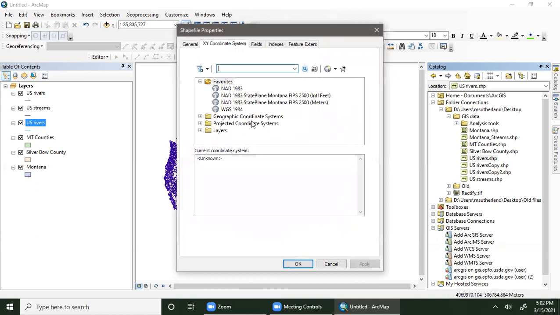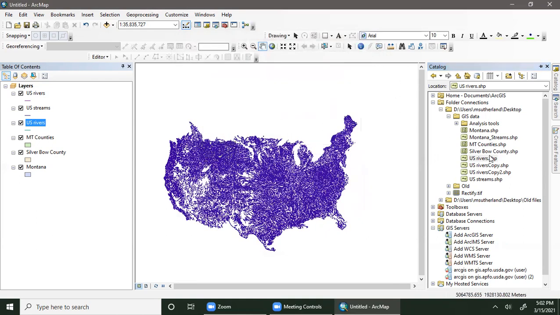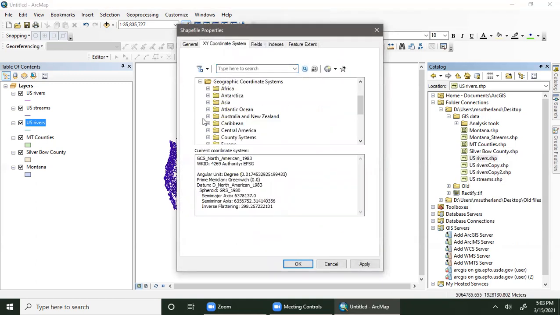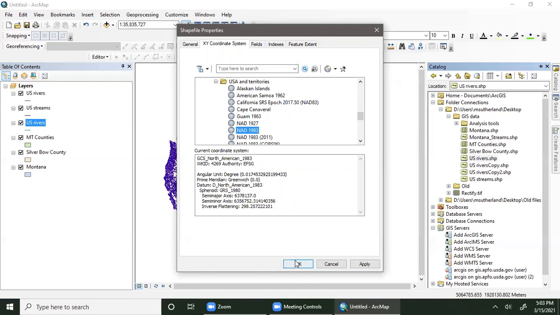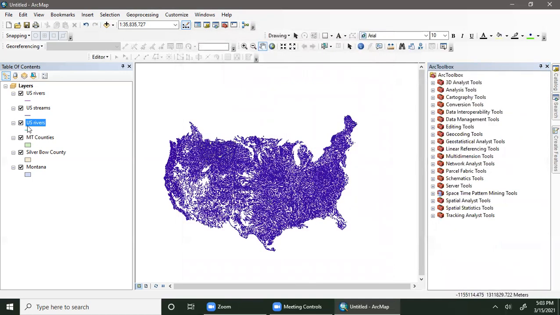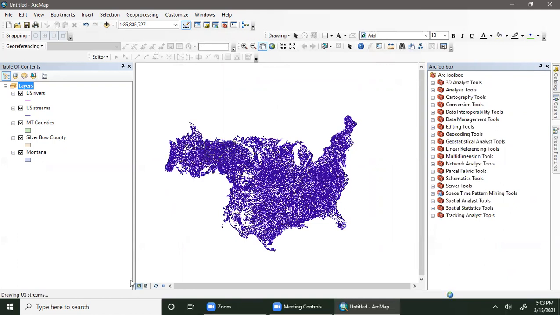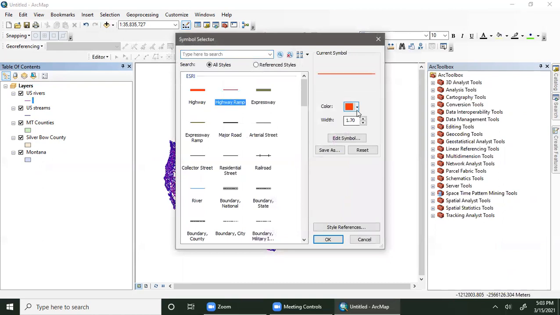You can do that either by assigning the coordinate system through Define Projection, or you can go into the ArcCatalog and actually edit that. So that's US rivers properties, and then NAD 83, which is under geographic coordinate systems, North America, USA and territories, and just plain NAD 1983. Now that you've done that, US rivers should show up on your map.